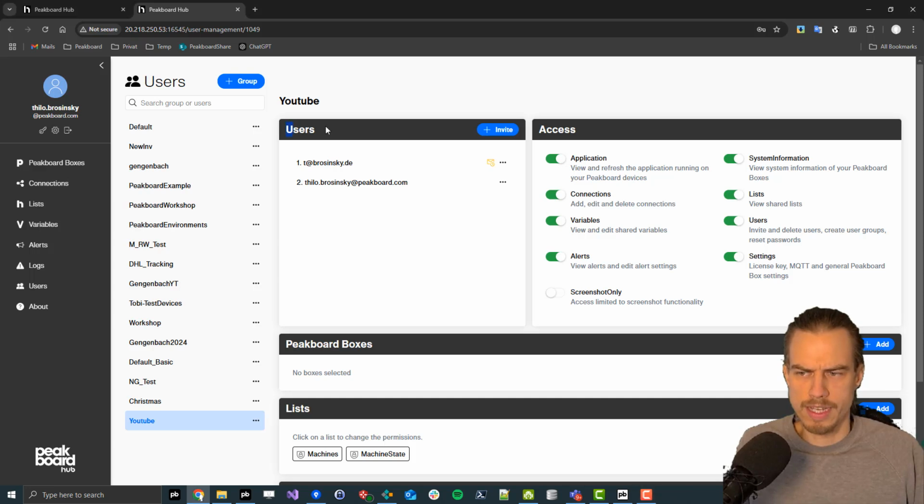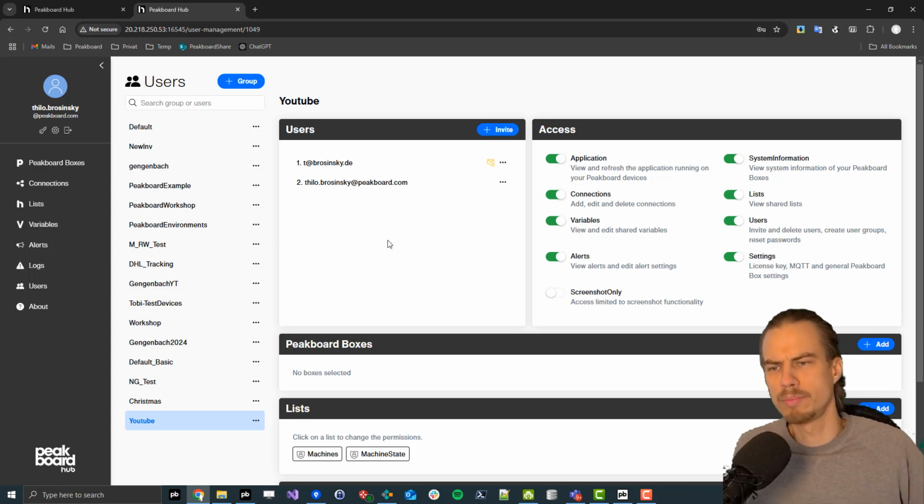Here in the first section, users, you can invite a new user with its email address if you use the Peakboard Hub online, or if you use the Peakboard Hub on-prem, everything is working with your Windows Active Directory, and if someone tries to log in the first time, he will appear here and you can invite him to your user group.